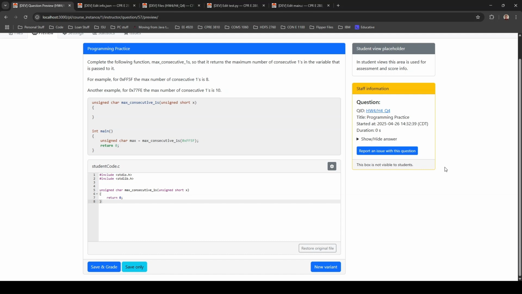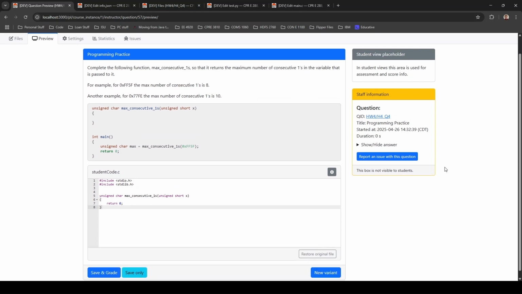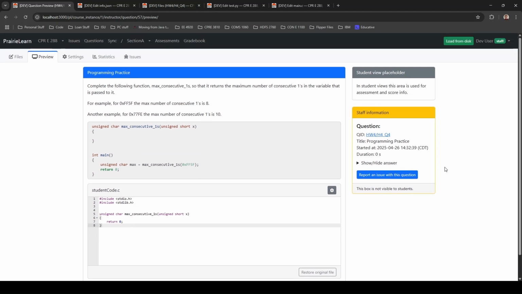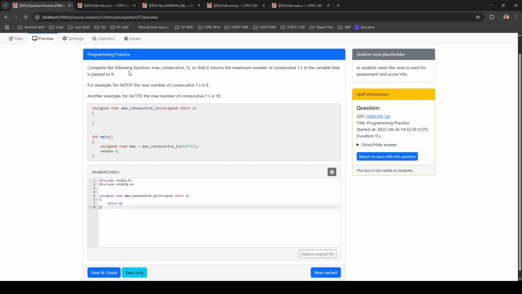Alright, so continuing to talk about autograding and how to autograde different types of questions, we will focus on a different type of question, which are C programming questions. So, for example, for homework 4, question 4, it asks the students to complete a function called max consecutive ones, where it returns the maximum number of consecutive ones in an argument that's passed to the function.